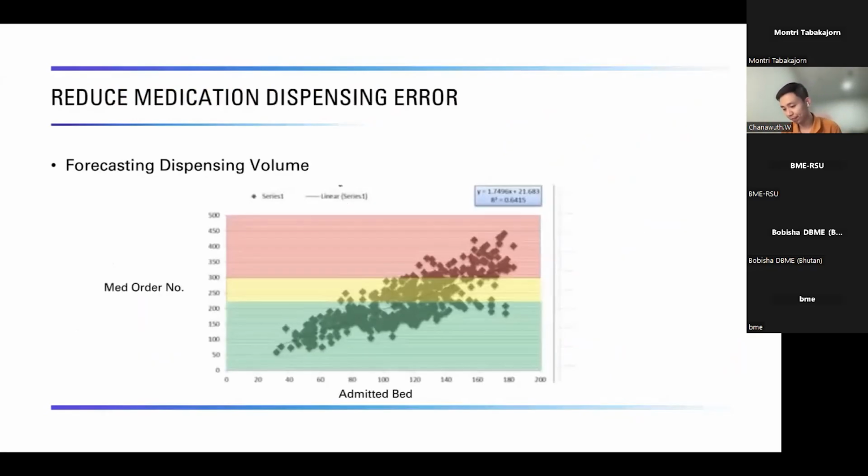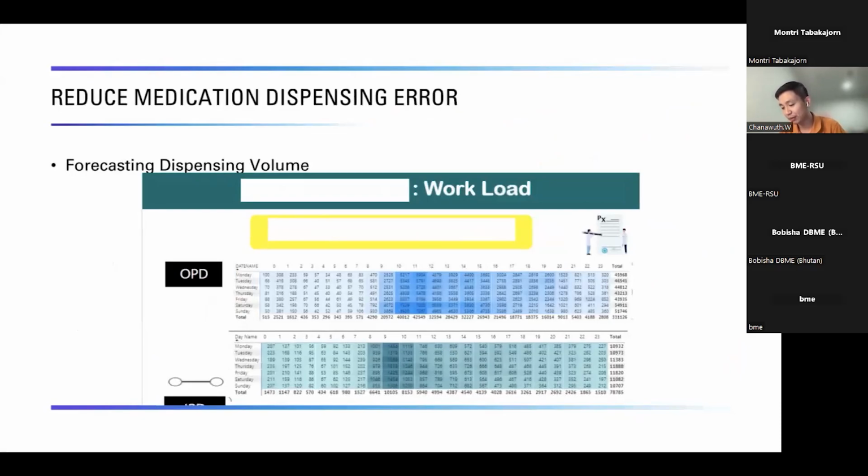For example, reducing medication dispensing errors. The job of a pharmacist is dispensing medication to the patient before the patient goes back home. So you can see the workload of the pharmacist. This type we call heat map analytics. This is the day and this is the time, 8 o'clock, 10 o'clock. So you can see 8 o'clock to 10 o'clock is so high.